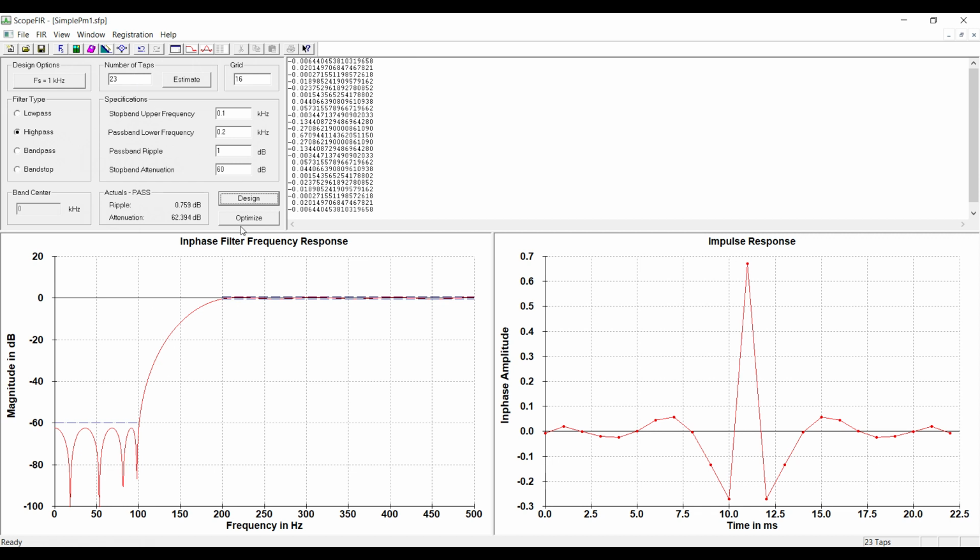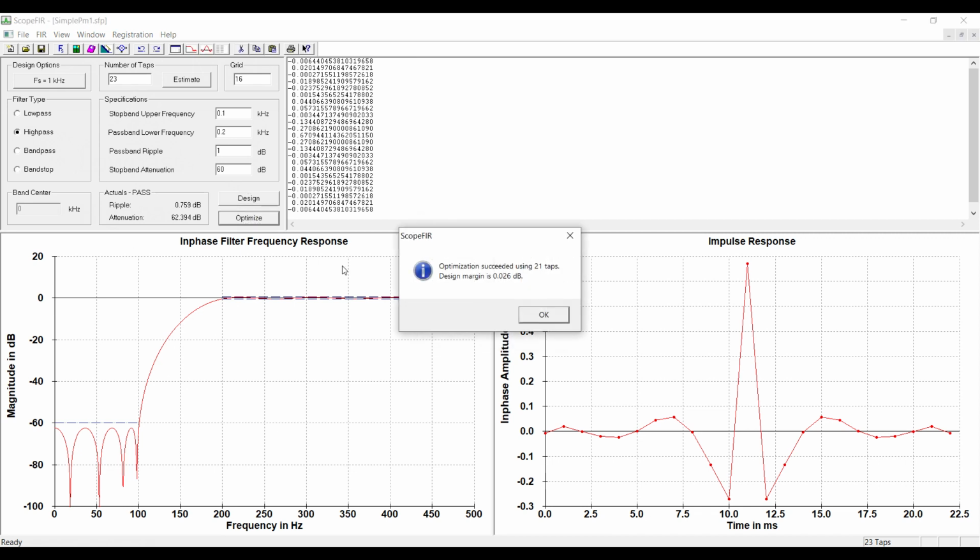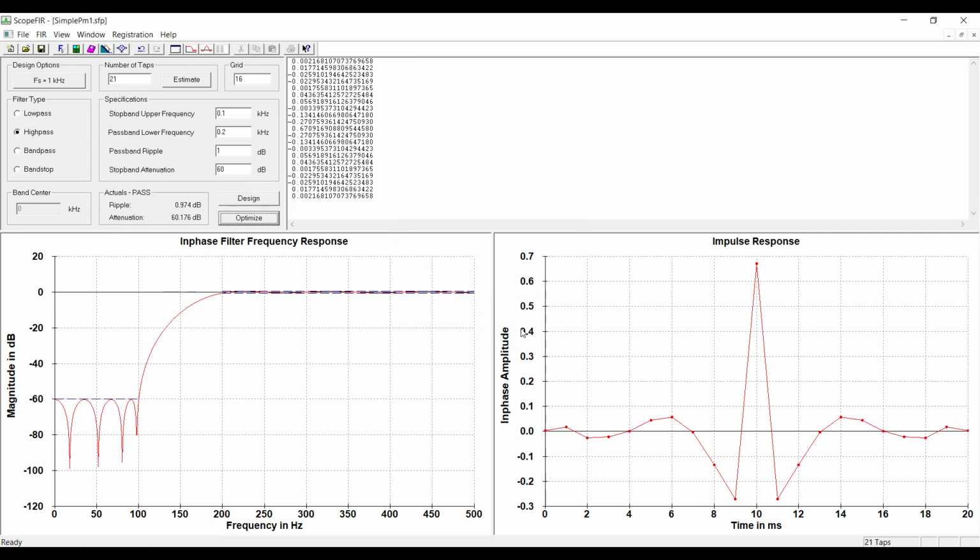Now the optimal number for this might be a little more, a little less. We'll hit optimize and find out. 21, so it was a little less. So something to draw from that is that the optimal number of taps is nearly identical between a high pass and low pass filter with the same band edges.